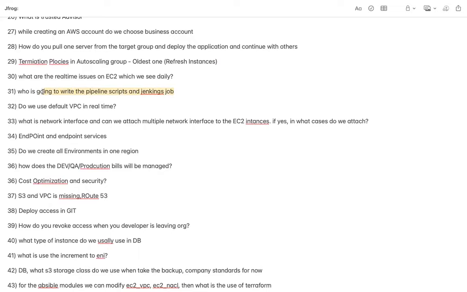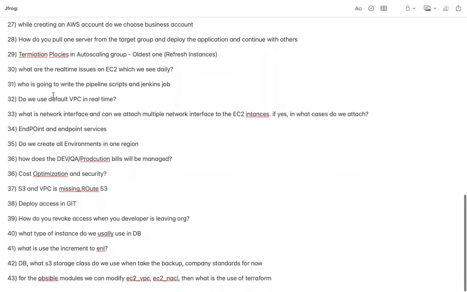So obviously the DevOps team will be responsible for it in most cases, but yes, there are some specific cases where you can take help from your developers as well. But yes, the DevOps team is going to be responsible for it in major cases. Okay. Do we use default VPC in real time?